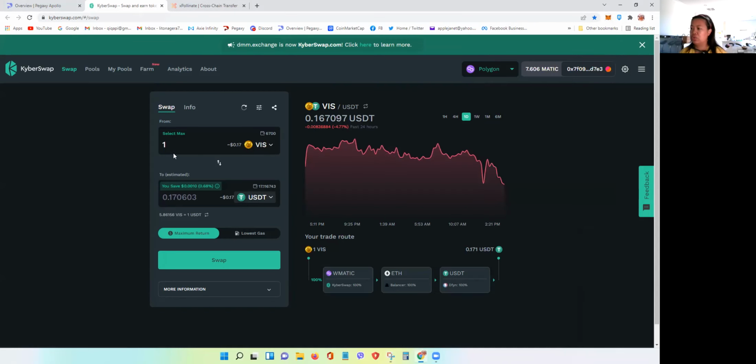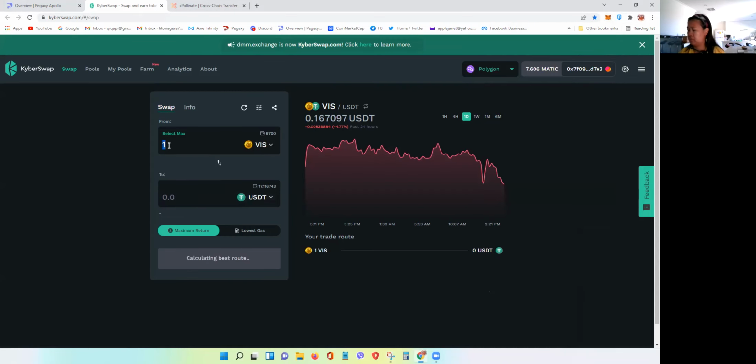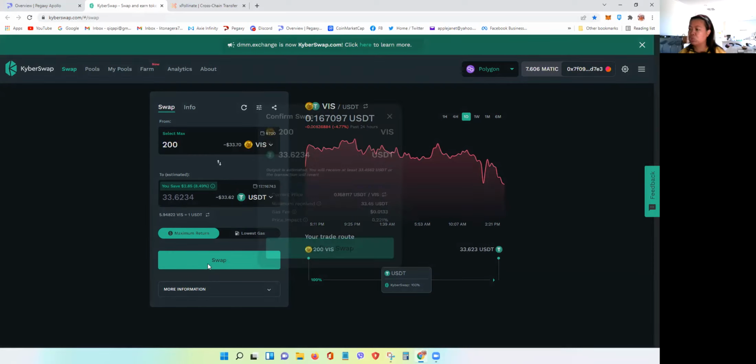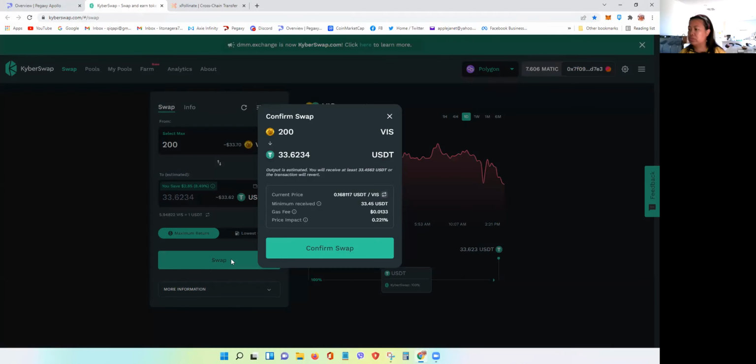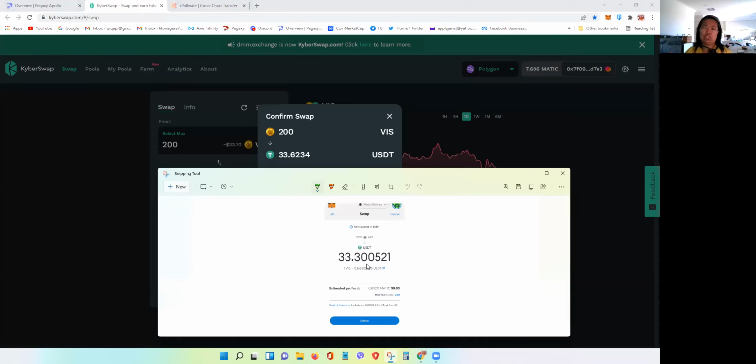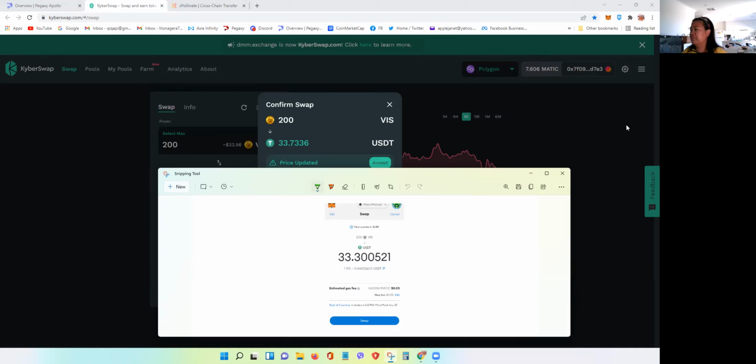And now let's go to the KyberSwap. So let's say 200. And there's two options here. You can either choose for a maximum return or lowest gas fees. At the moment, if we click swap, we will get 33.6234 as compared to 33.3. The difference, if you're swapping a small amount of coins, is not much. But once you swap like 1,000 VIS or 2,000, 5,000 VIS, you can see the difference. So I hope that's loud and clear.